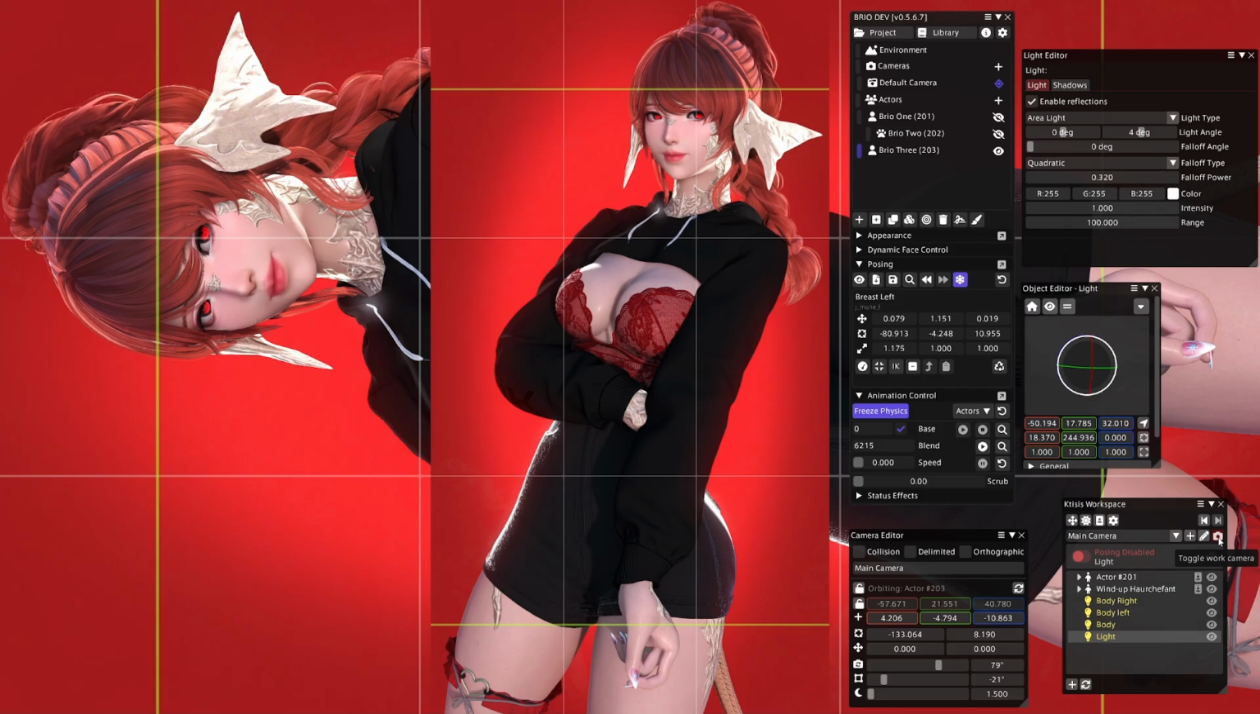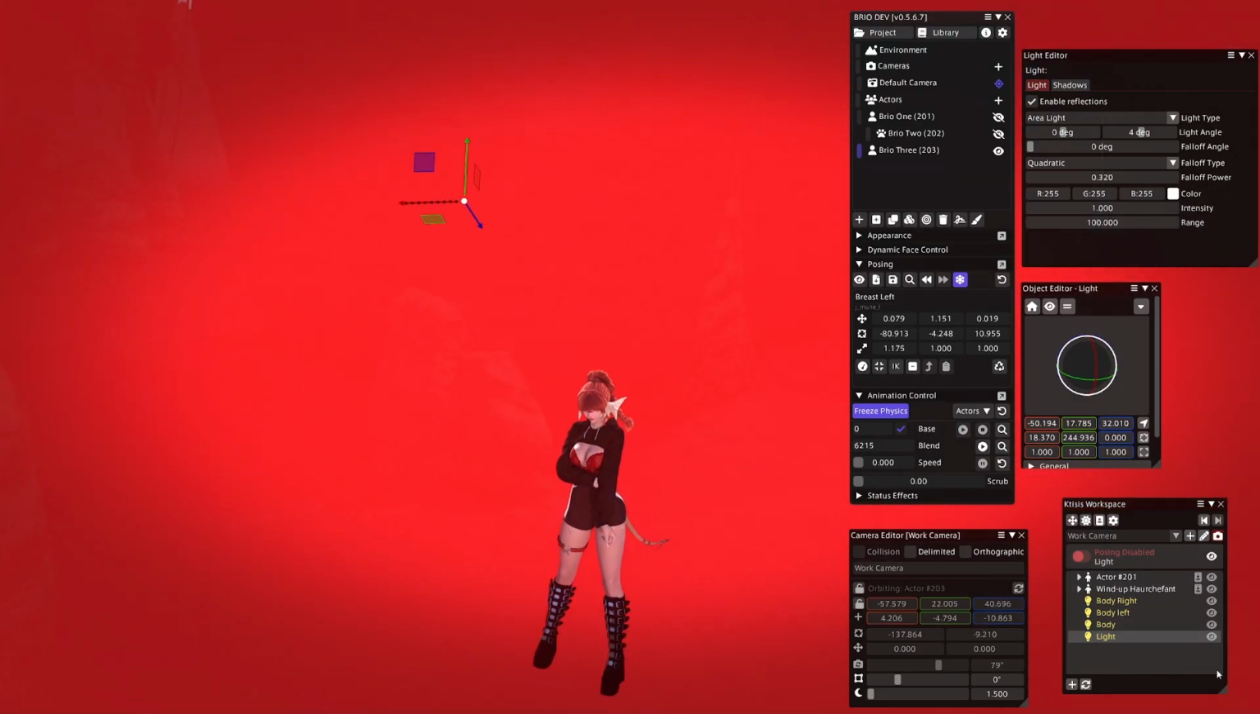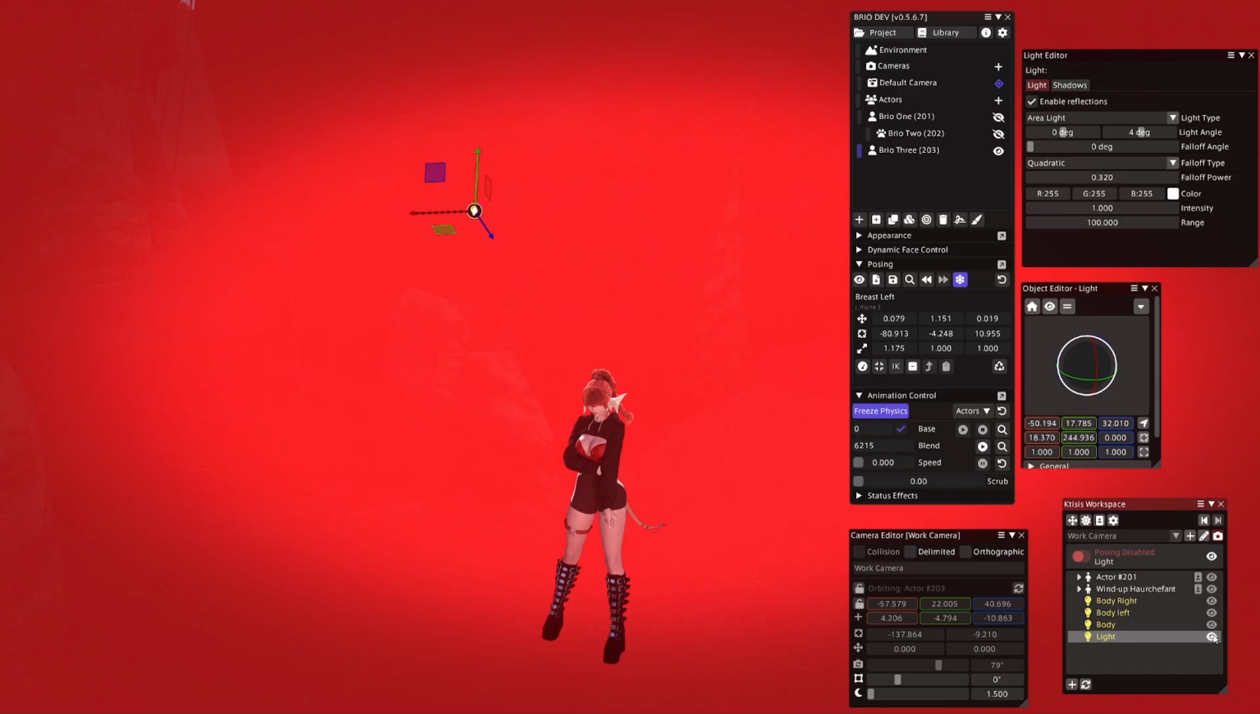So I might just demo it. I'm going to go back to the work camera. Sorry, it'll be a little bit hard to see because of the fog, but I want to show you where all the lights are.